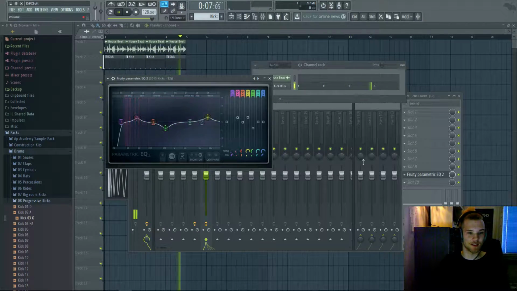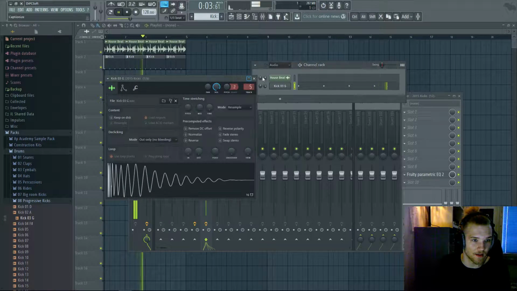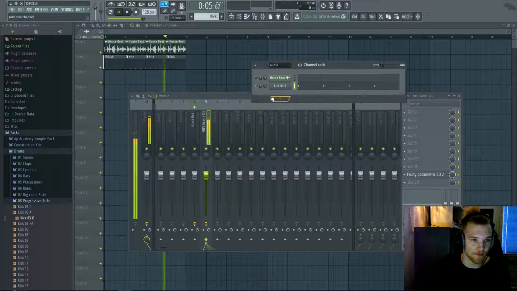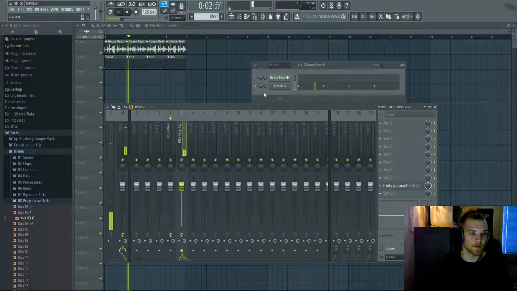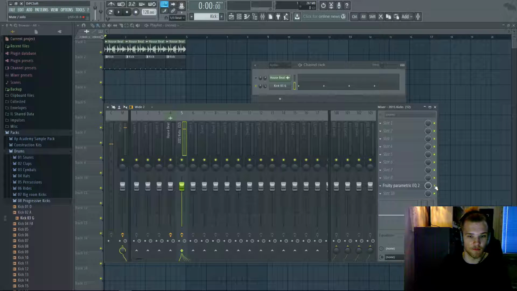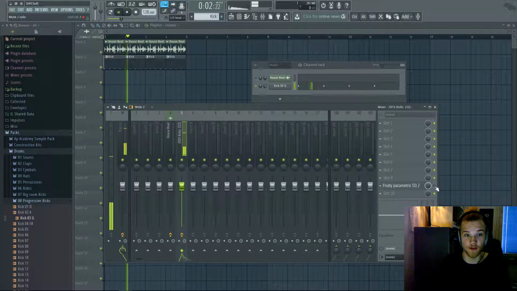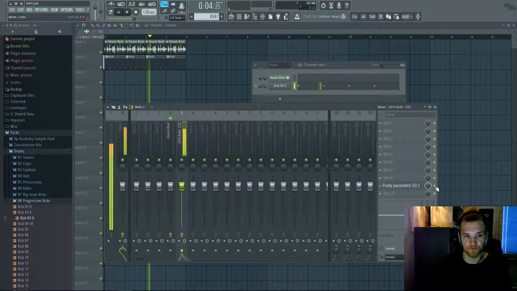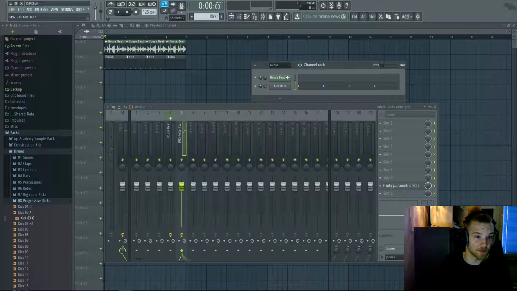Alright, so this kick is equalized perfectly now, at least if we look at what I'm able to do. Yeah, so listen to the kick without the equalizer, and with the equalizer. A lot better, right? And then we'll listen to the house beat with the kick.